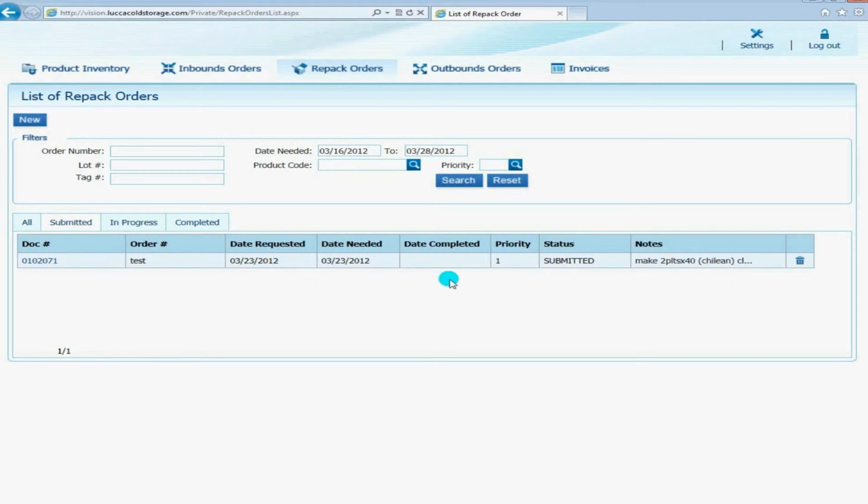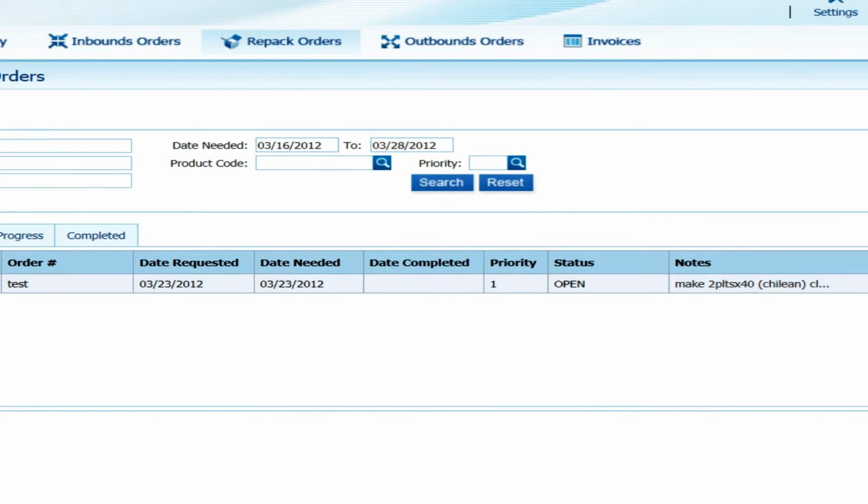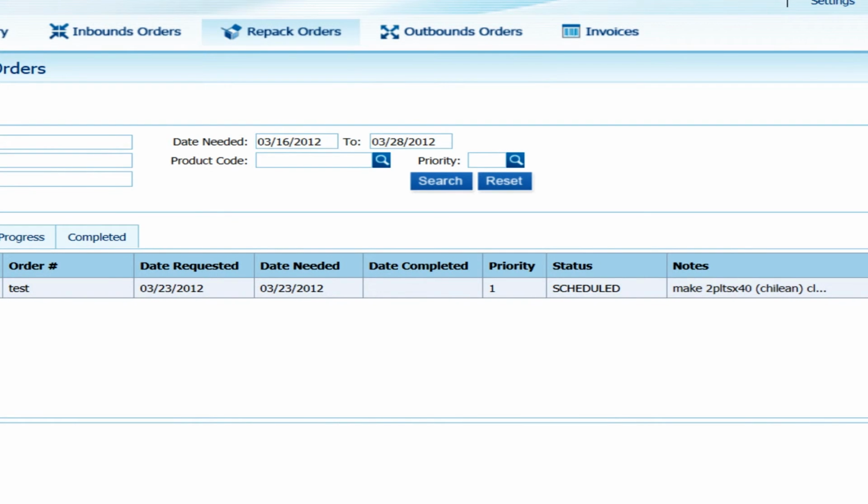Notice the status of each order in the Submitted section. If it has been submitted only, the status will appear as Submitted. Once the order is accepted by the Lucca Repack department, the status will change to Open. And once the repack order has been put on the repack schedule, the status will change to Scheduled.